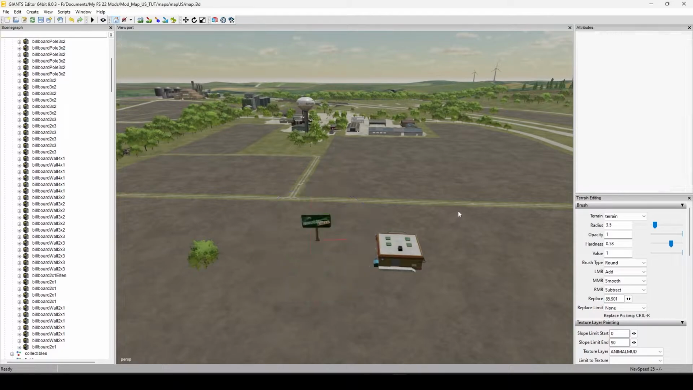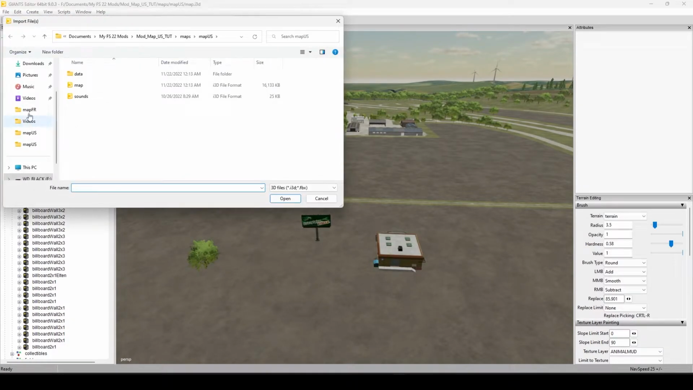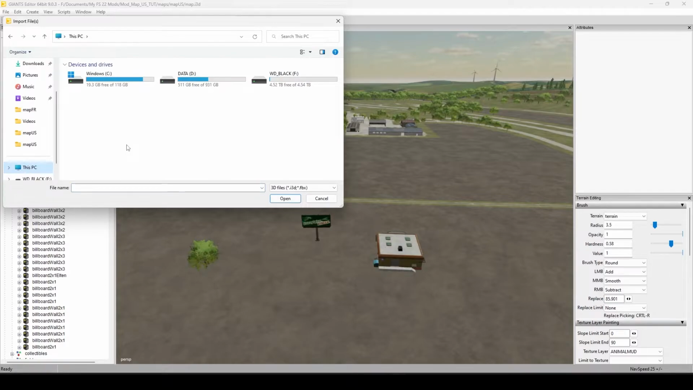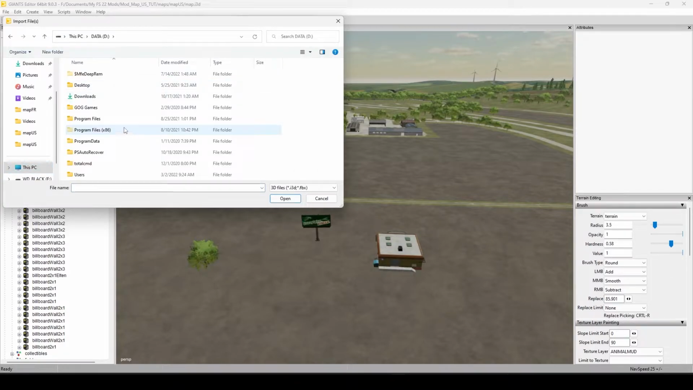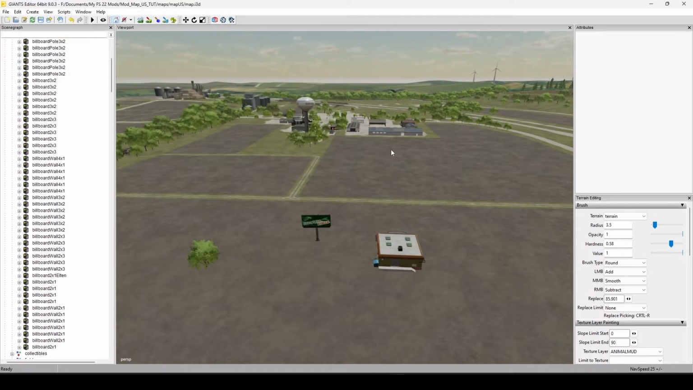Okay, so let's talk a little bit about importing objects. Normally when we want to import something, we go to File and then Import. Now normally you're not starting here, you're starting at the very beginning of your file tree, like This PC, and then you have to go to Data, then Program Files, down to Steam, Steam Apps, Common, Farming Simulator, and then I've got to get into Data. You have to drill all the way through this list, and every time you want to import something, it gets to be, pardon my French, kind of a pain in the ass. Nobody wants to do that.